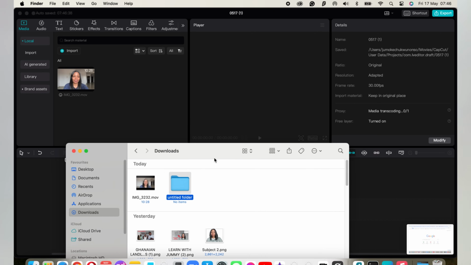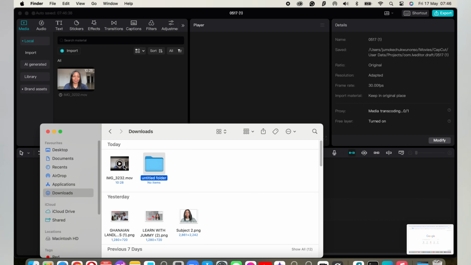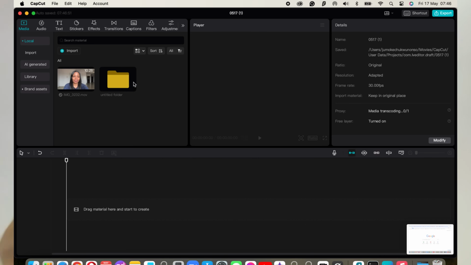Yeah, I don't have anything inside. Probably that's why it's not showing. Okay, let me just put this in here and this in here. Then I can just drag it here. You can see that. So every file I want to work on, I can just put in the folder, drag it, and it is in.